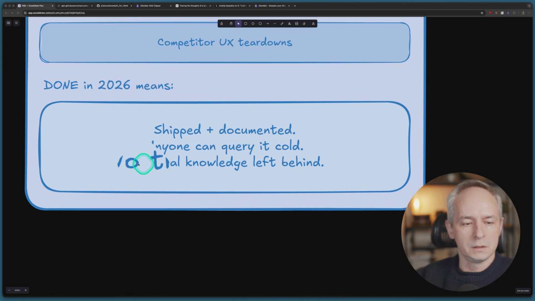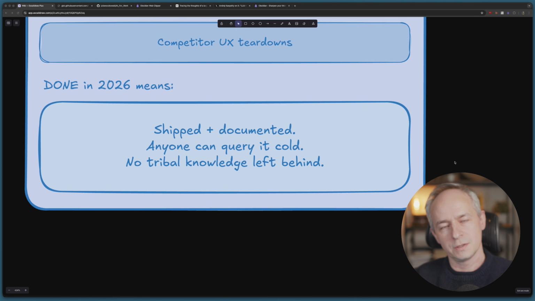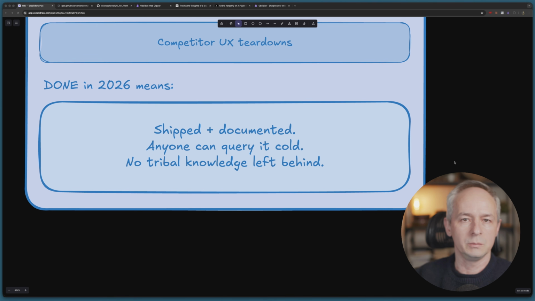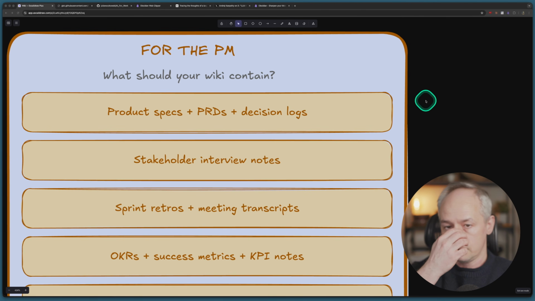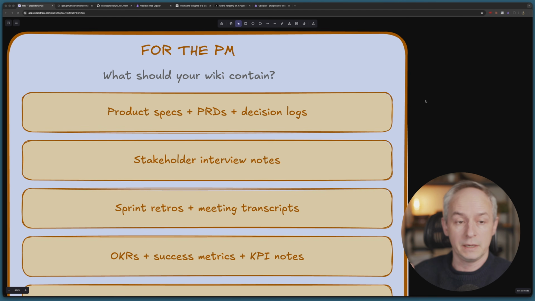And tribal knowledge is another thing that is very common in big companies. There's a lot of tribal knowledge. But if all that tribal knowledge is in that wiki, everyone has access to it, and it doesn't become tribal anymore.